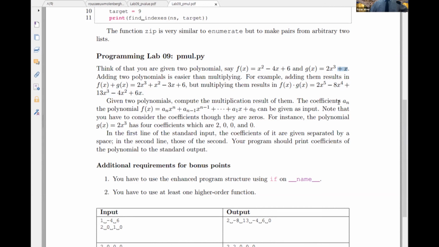The coefficients of the polynomial a(n-1), ..., a1, a0 can be given as input. Note that you have to consider the coefficients, okay, even though they are 0. For instance, the polynomial g(x) has 4 coefficients: 2, 0, 0, 0.